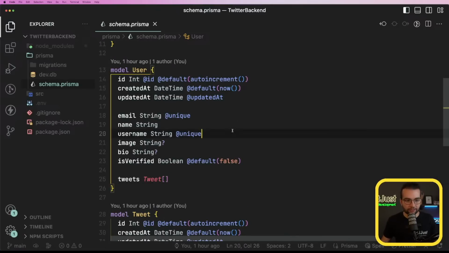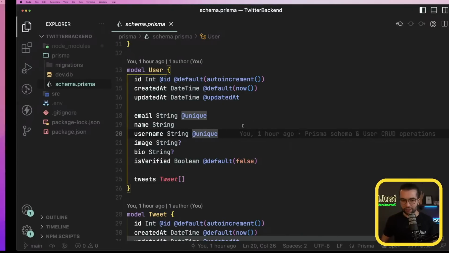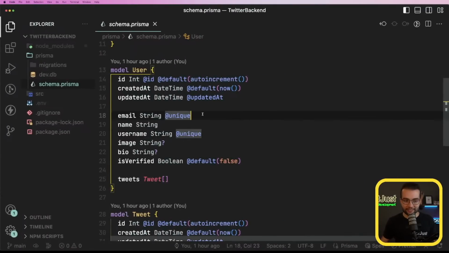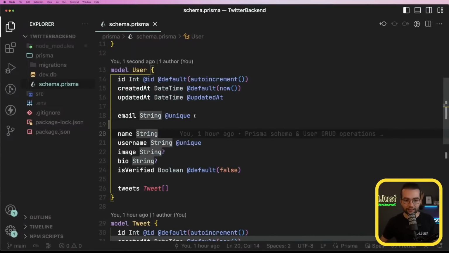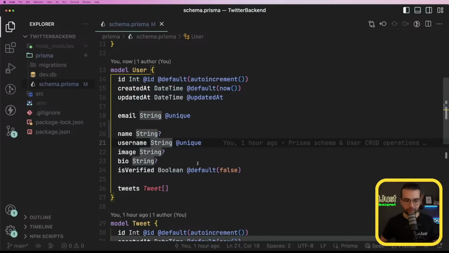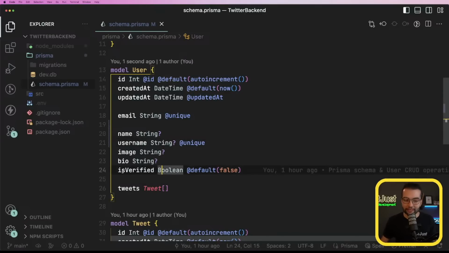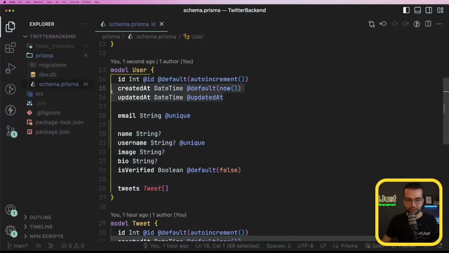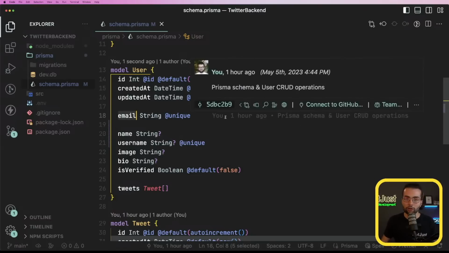Before we get into the tokens, because of the way we create users in this workflow, at this moment in step 2, when we create a user, at that moment in time, we will only know the email of a user. We will not know information like name, username, and so on. So for that reason, we have to mark all the other fields on the user model as optional. isVerified, because it has a default, we can leave as non-optional because it will default to false. So every other field that is not defaulted or automatically managed, like updatedAt and createdAt, should be optional, so that we can create users only based on emails.